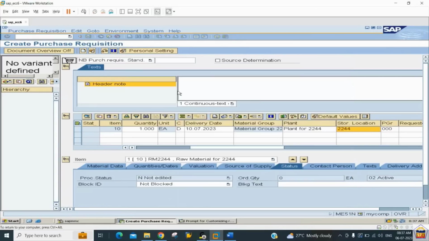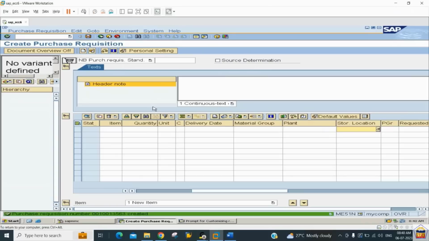Storage location we can maintain here as 2244. Press enter button. Now we can save this material requisition. Click on the save option. Now you would have observed, we didn't give any information related to our vendor. The vendor will come into the picture once we start creating the purchase order. We have created our PR number.